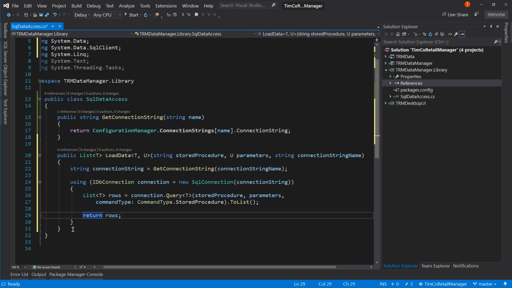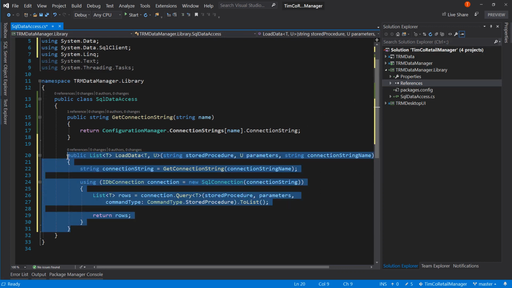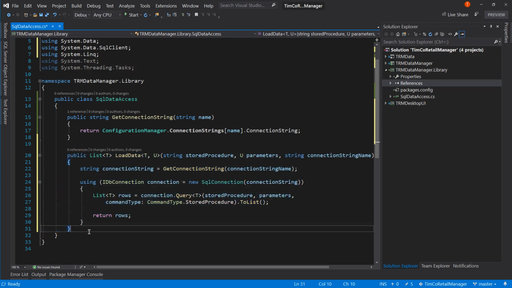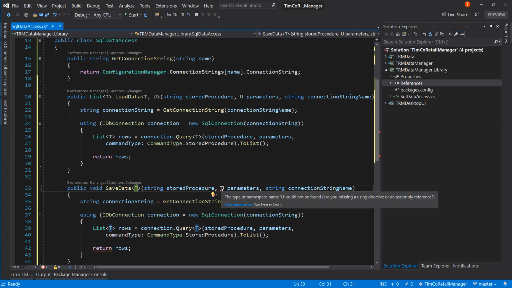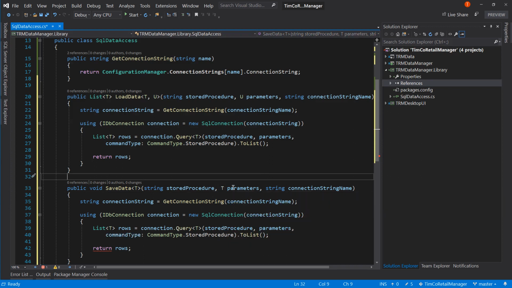Now we need one more method, just so we have it. We're not going to use it quite yet, but we're going to have it. And that is save data. For right now, we're going to return void. We may return something else in the future, but for right now, I think that's fine. So what we need to do is just pass in one type here. We have a stored procedure, and we're going to say T is parameters.